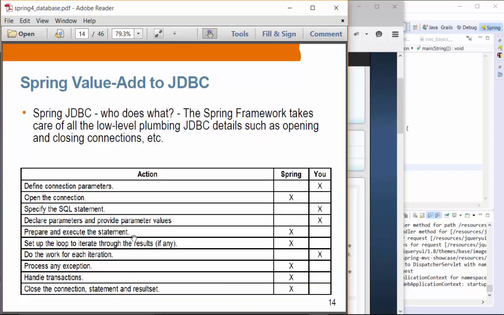Okay, so let's talk about JDBC. Spring JDBC provides high-level abstracted classes like JDBC template, and it has a few advantages. It takes care of all the low-level plumbing, and the only thing you have to deal with is, for example, defining connection parameters, specifying the SQL statement, declaring parameters and providing parameter values, and then doing the work for each iteration. The low-level plumbing work will be performed by the Spring Framework JDBC template classes.